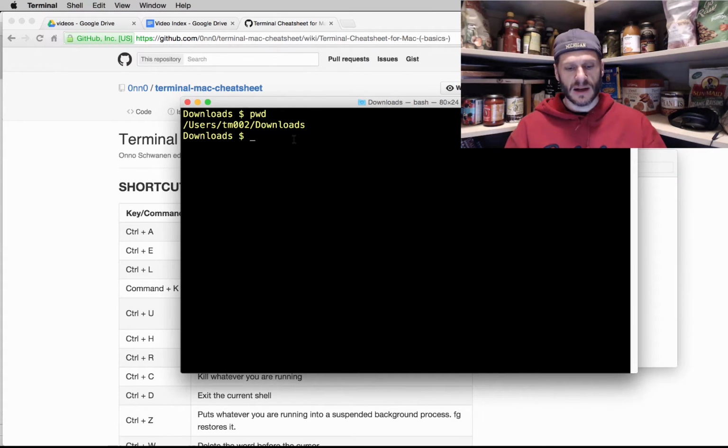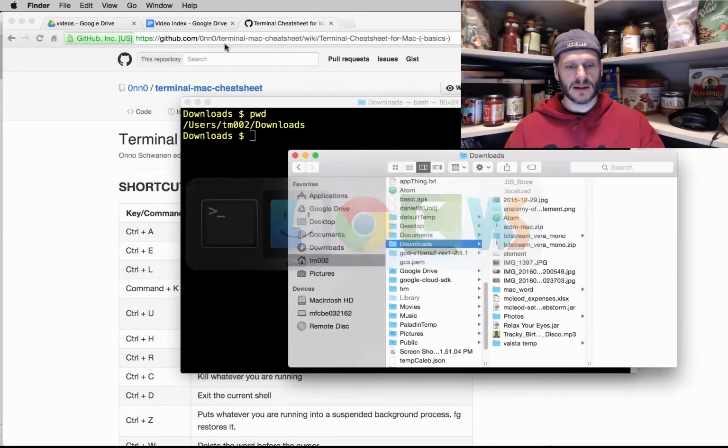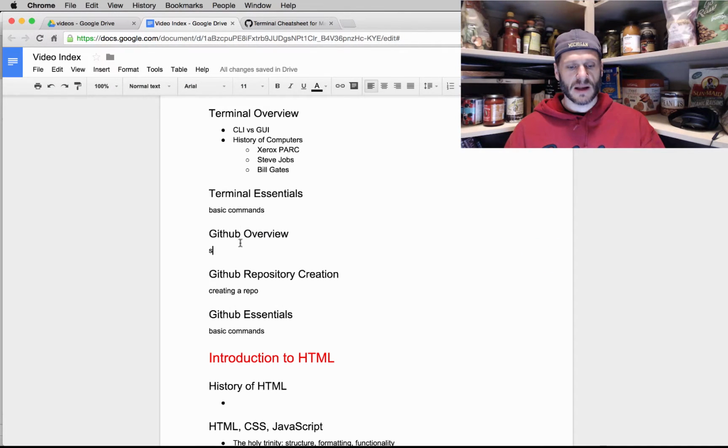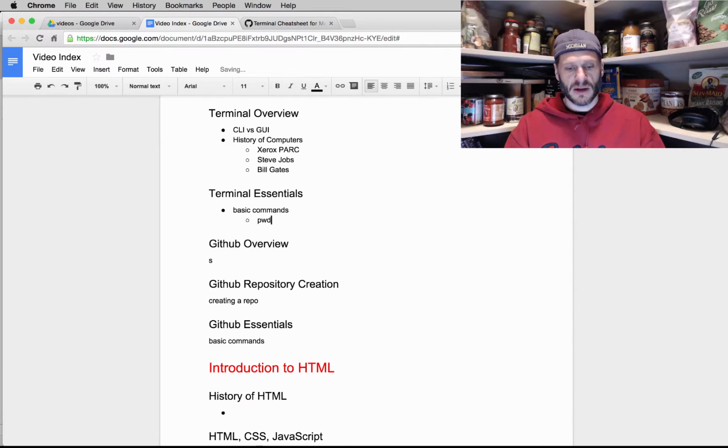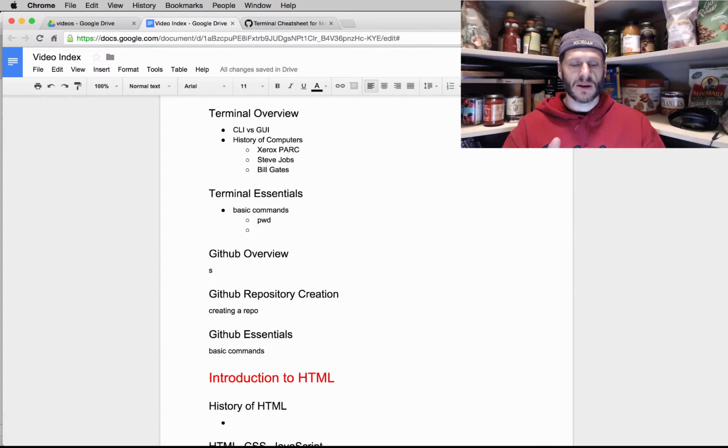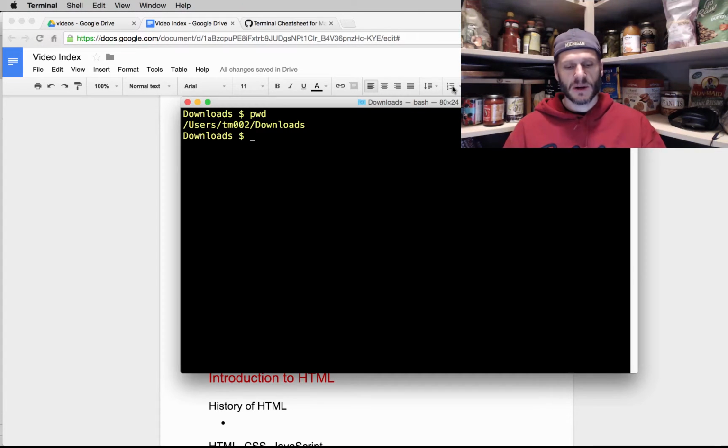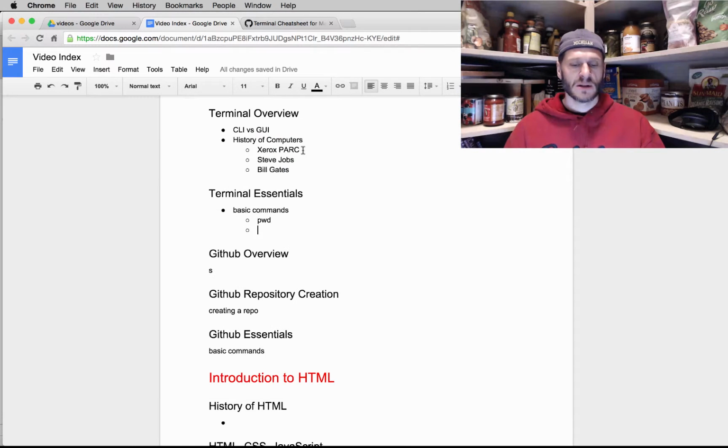So that's print working directory, and we're going to make a list here. I'm just going to put them right here in this terminal basic commands note. We'll make that a bullet, and then we'll do pwd, and you can just run them again to see what they do. I'm not going to put a description of them. The next thing I want to do is change directories. I could do cd, and then print working directory again, and it shows me, hey, I'm at users TM002. Just a cd, which is change directory, takes me back to my home directory. This is the home directory for the user TM002. So that's another big one: cd.